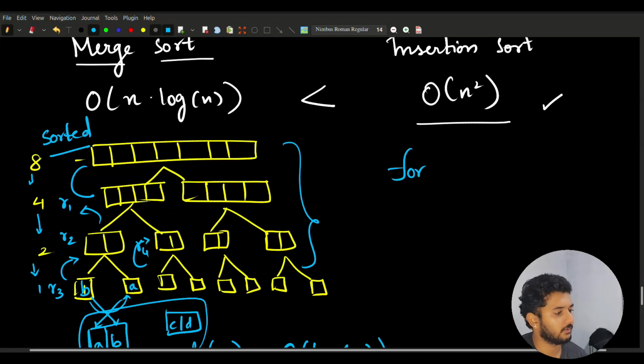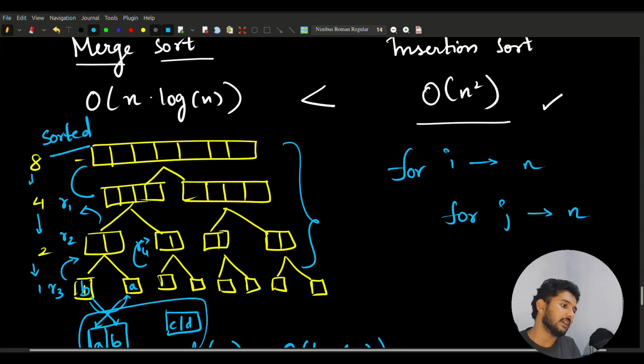First for loop from i to n, and the second for loop from j. This basically inserts elements in order. I'm not going to discuss insertion sort in depth, but I'm just giving you a brief idea about what insertion sort does. Insertion sort manages to insert the elements in order.